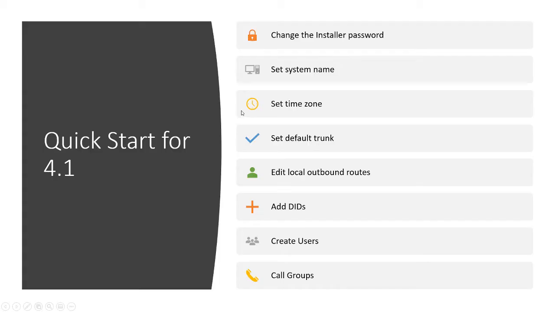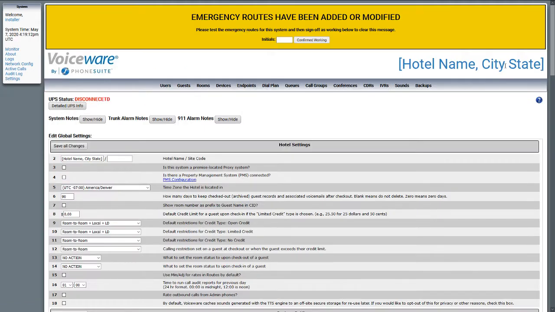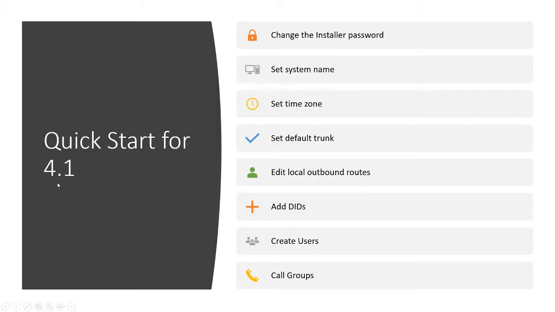Next, we're going to set the system name. So this is done from the Settings page. If we click on Settings here, you'll notice the system name right now is Hotel Name City State, and that's where this is. So you want to remove all of this, you don't need the brackets, and just include the hotel's name, city, state, and also, if you have it, include the property code, sometimes called a MARSHA code, here.